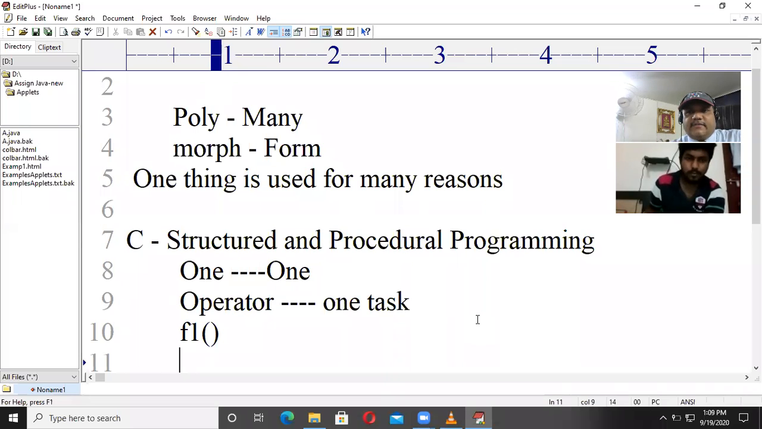To add two numbers, there is a different operator, just like plus. But if you are not using plus for the addition of two strings, then you have to have another operator. If you want to add two objects, then we should have yet another operator.